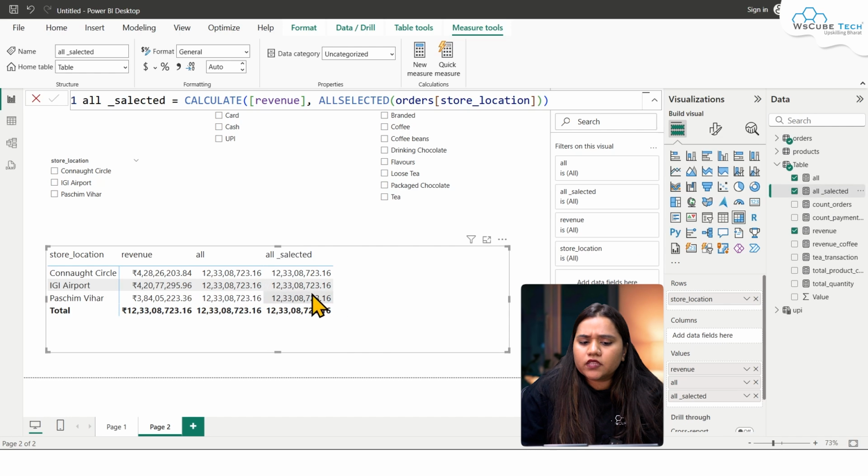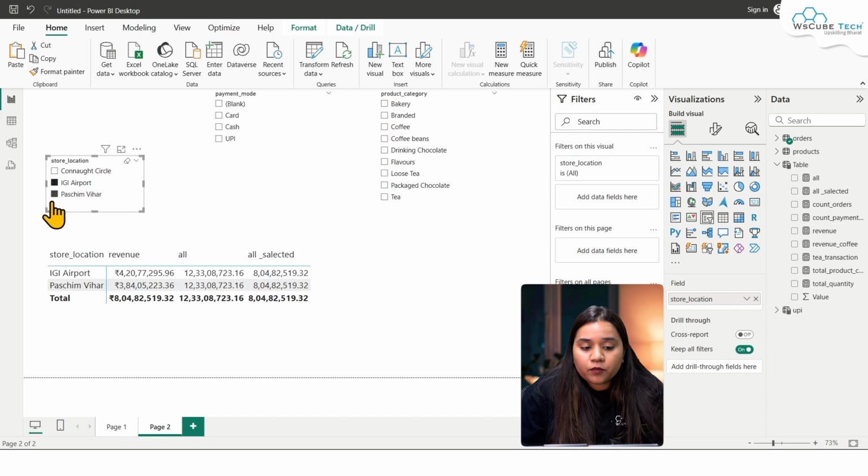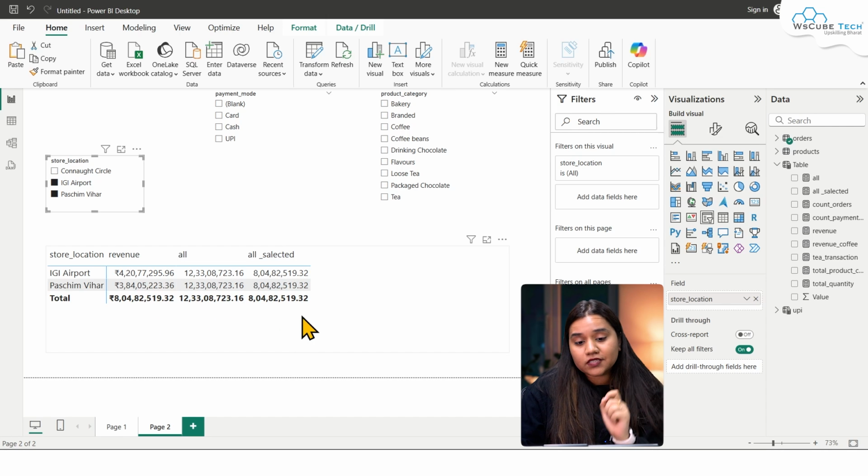ALLSELECTED is doing the same thing that ALL is doing, is it? It is. But what if I choose Paschim Vihar? It's now giving me the revenue of Paschim Vihar. What if I choose IGI Airport as well? That means 2 of the values. So now it's giving me the value of 2 of them, but not giving us the total value. So now what is this doing?